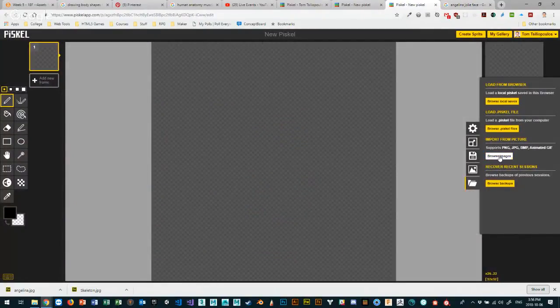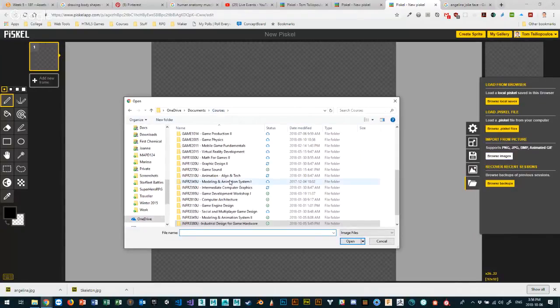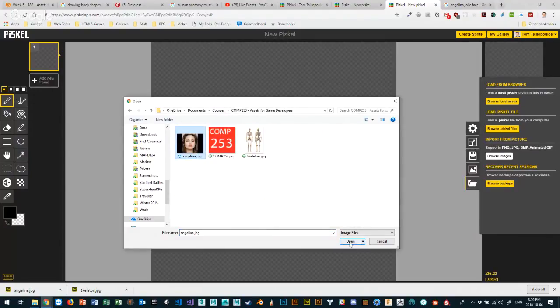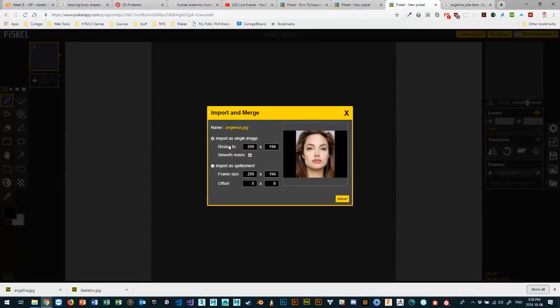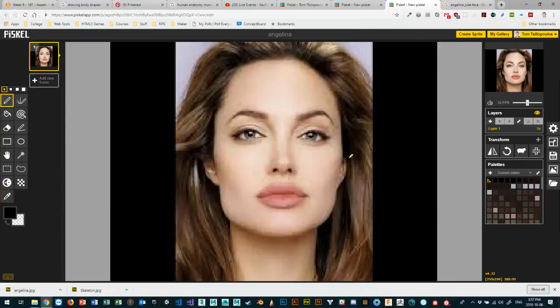So I'm going to go over to Browse Images. And no, this is the wrong one. I want to go into our folder and grab her face and then open it up. And it says, okay, import as a single image, resize to 259 by 194, right? Import as a spreadsheet. I don't want to do this part. I want to do this. I can also make it smaller than this, but for now, let's start off with a big image like 259 by 194. Import. And it says this will replace your current animation. No problem. All right, so there's Angelina's face.